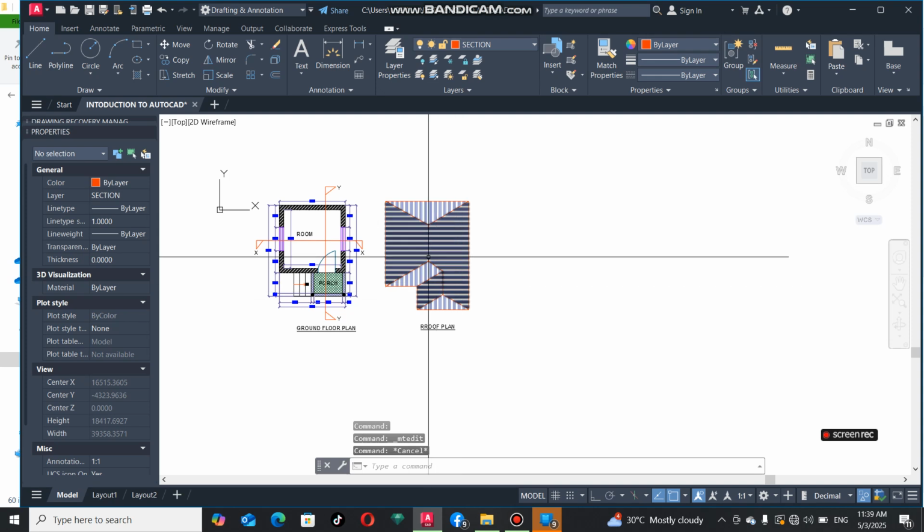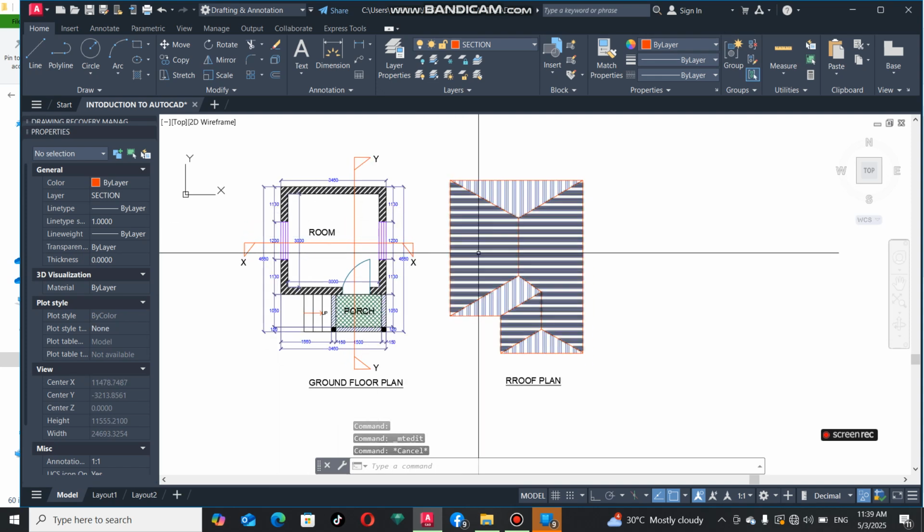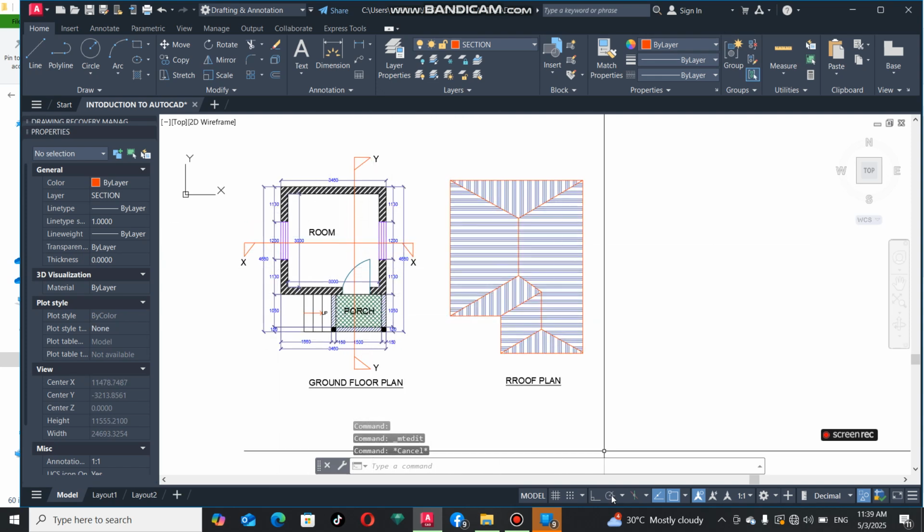We are going to stop here today. In our next class, we are going to talk about how to go with the elevation.